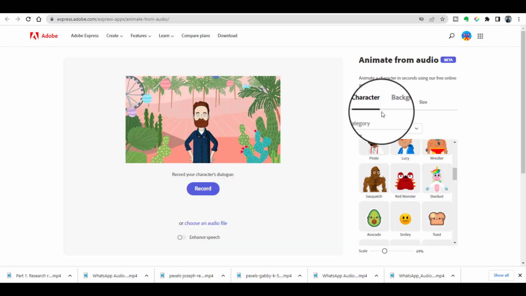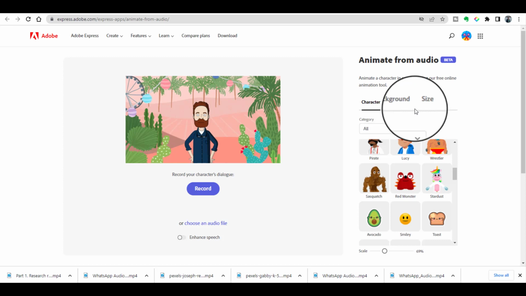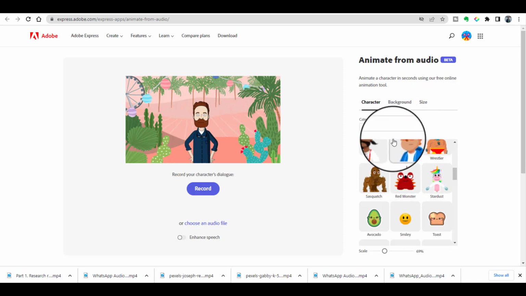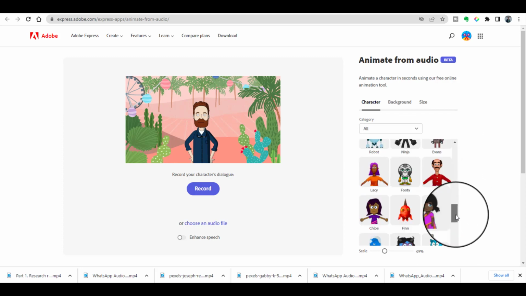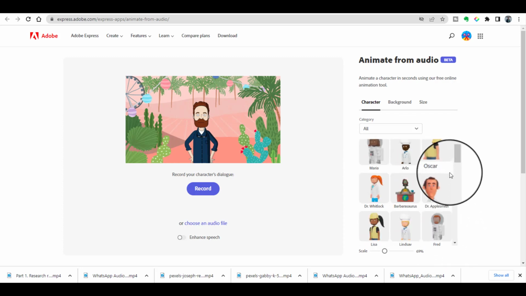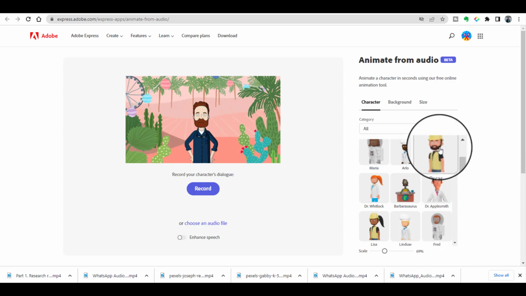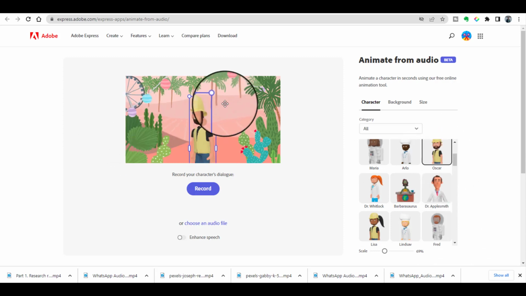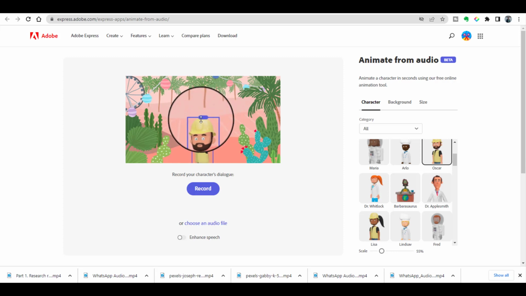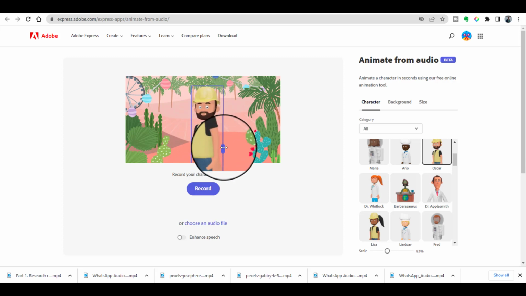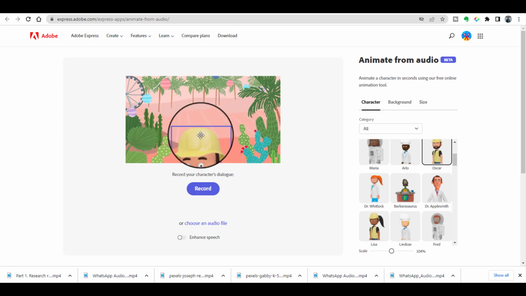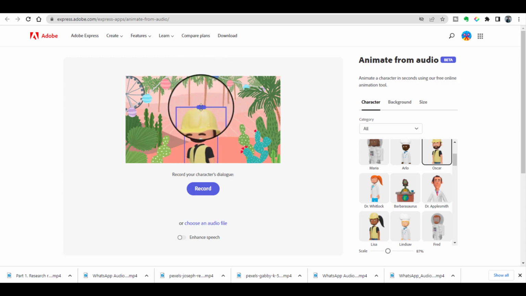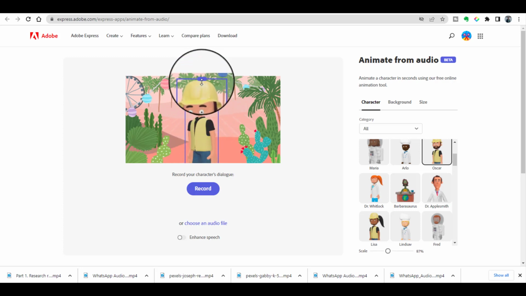On this web page you will see three main options: character, background, and size. First, you will have to select a character. Here you can select any character from these given options. For example, we can also select this one. We can also make the changes in the size of the character based on our preferences and the requirements. So this is how you can resize your characters.